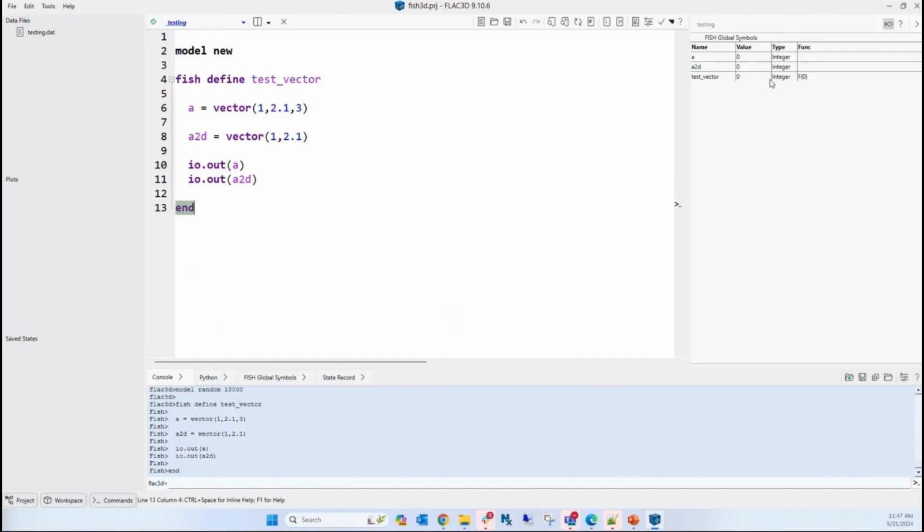Oh, I need to call a function. Oh, that's why it says they're integers, because I defined the function, but I didn't call it. So let's call it test vector. There we go. Right, so now it's giving me the right solution here. It's telling me what A is, what its value is, and it's a vector 3, and A2D and its value is vector 2. And also when I say io.out, it prints them to the screen as well.